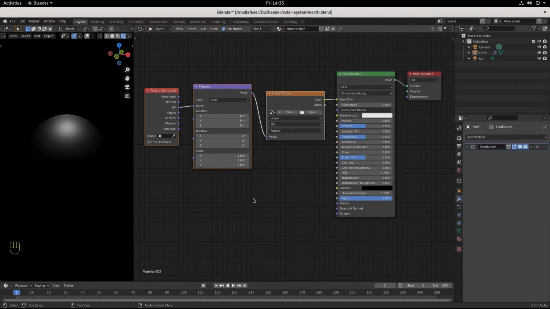I would have had to hit Shift A to add an image texture, and then Shift A to add a mapping node, and then Shift A to add a texture coordinate, and then connect all of them, and then plug it into the base color.